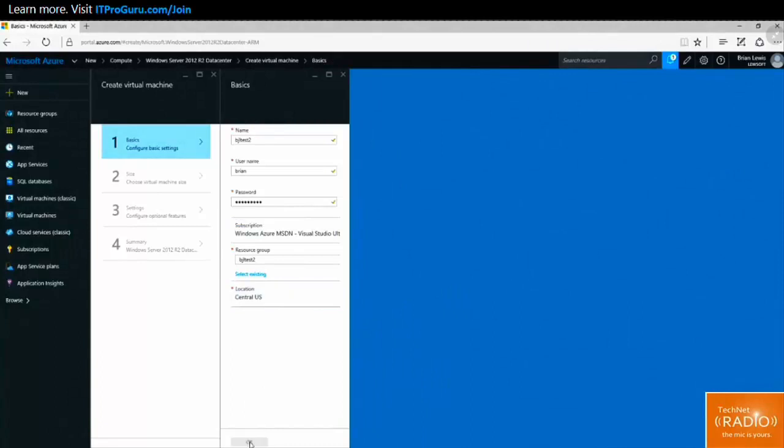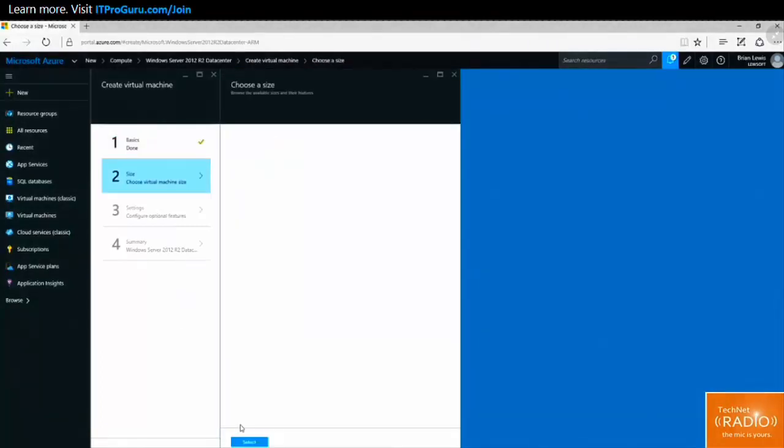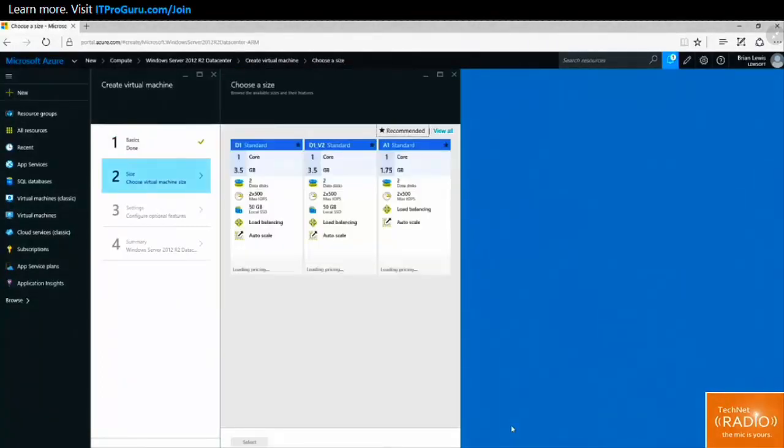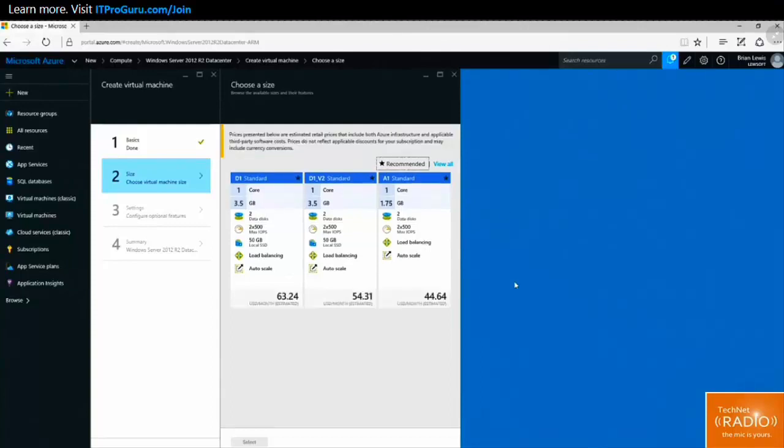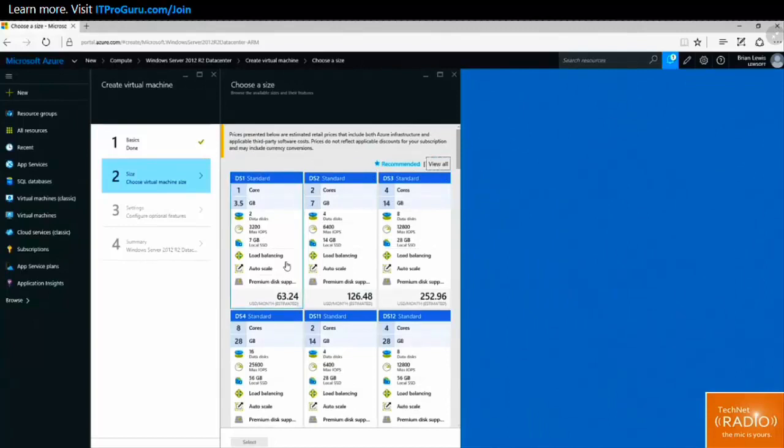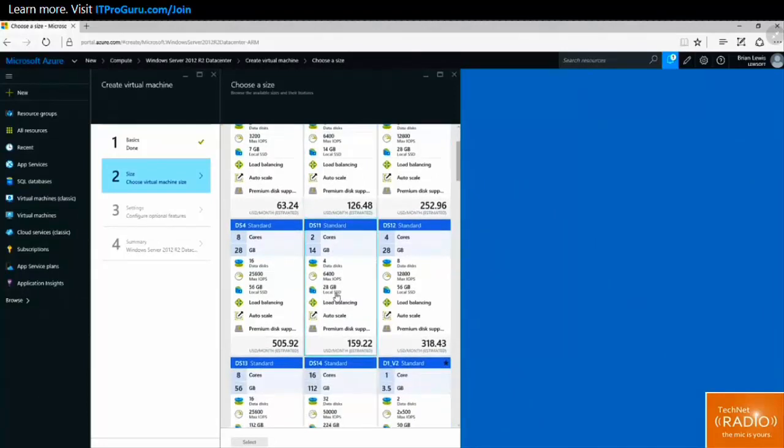Then I hit OK here, and it takes me down to step 2. In step 2, I choose my size, but I get a little bit different view of the sizes. Now, it started with just these 3 sizes here, but let's hit View All. And what it does is it gives me an estimate based upon my usage of what that would cost a month, which is hugely beneficial. In Azure, you pay for every little bit.